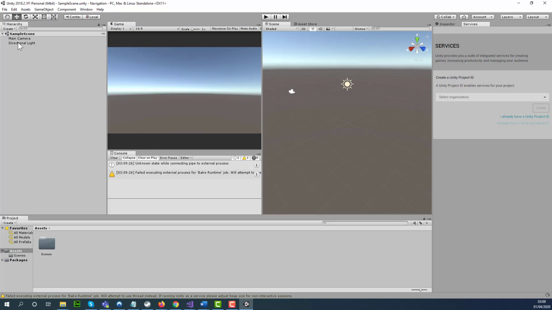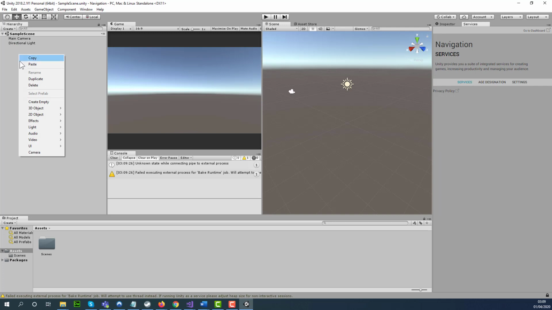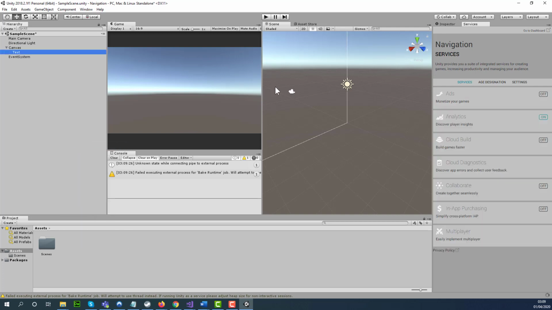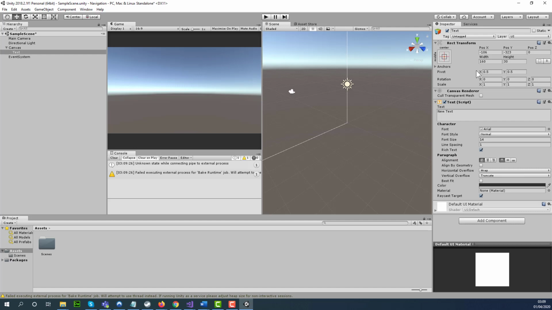Okay, to get started, we need to right-click here, select UI and select Text. And with the text selected, we're going to go to the Inspector panel, and I'm just going to change the value here to read Main Menu.